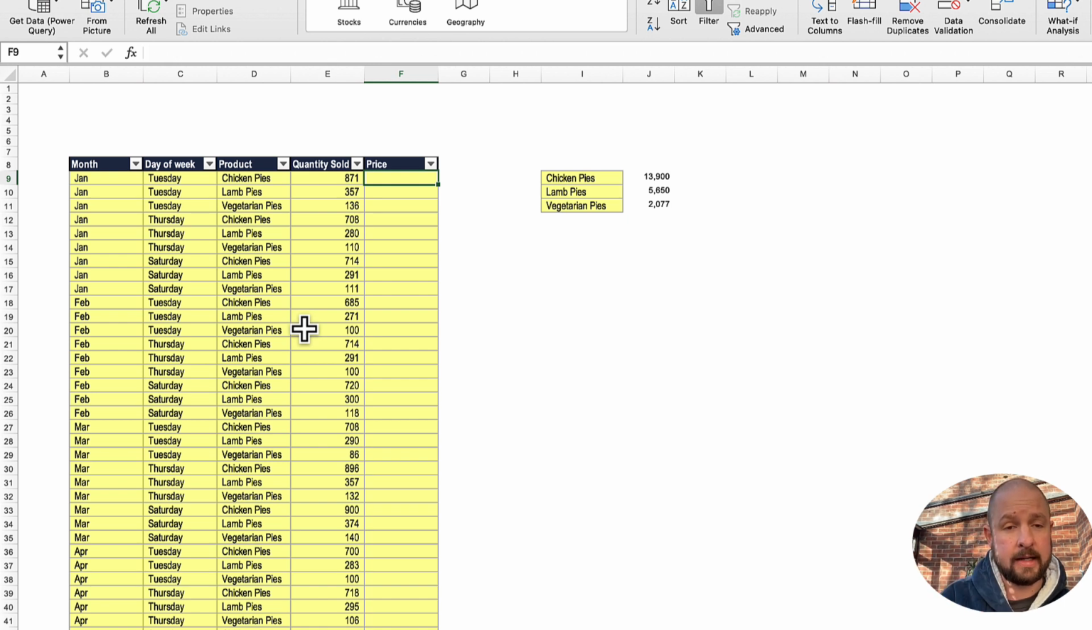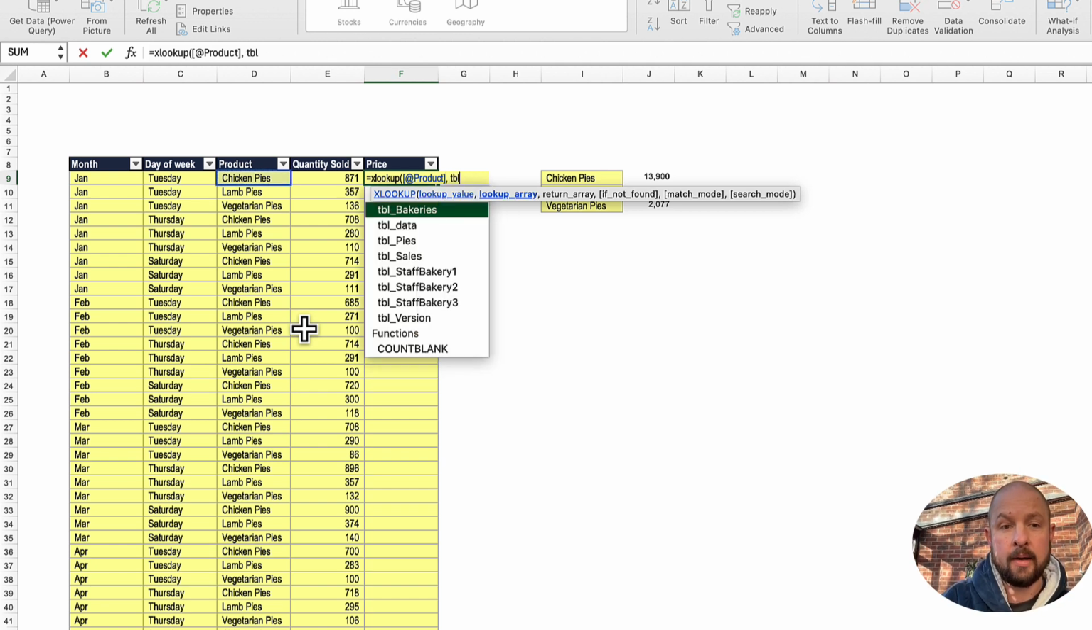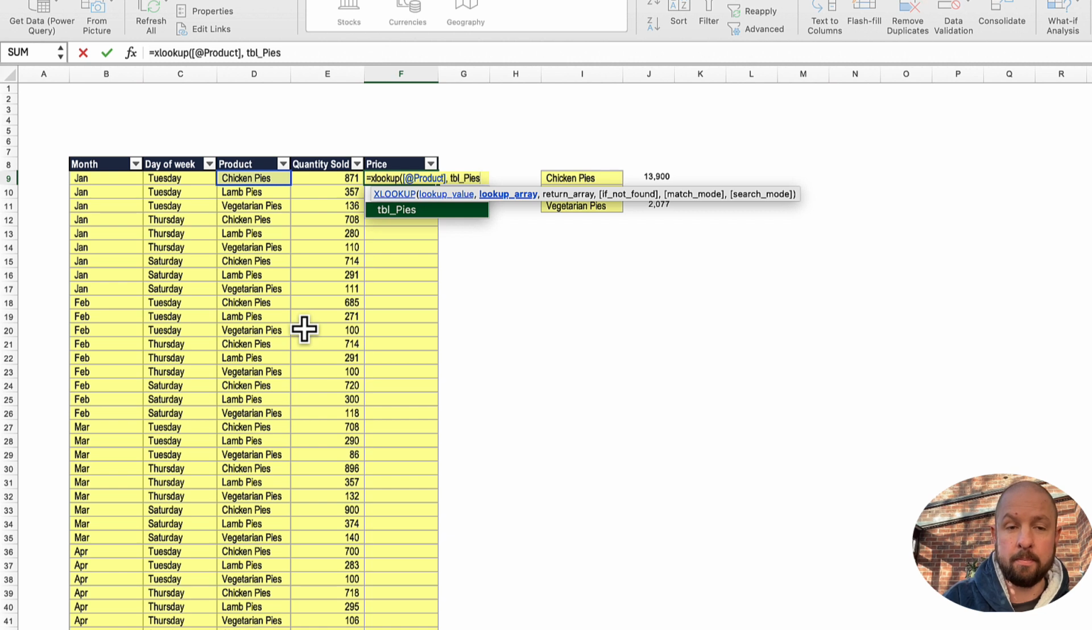This becomes really easy to do nice lookups. So now I want to do an X lookup of the pie product in the row that I'm in the table on, which is why you get the @ symbol. And I want to look up my table, which I've called pies. And I'm going to be looking up the pie name. And I want to return table pies. I want to return the prices.